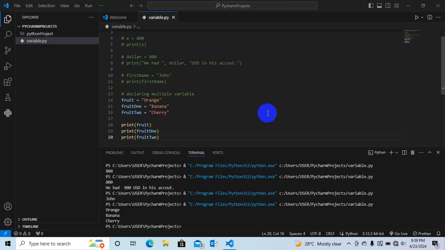Today we're going to talk about how we can work with different data types in Python. A variable can store data of different data types. There are different data types in Python.